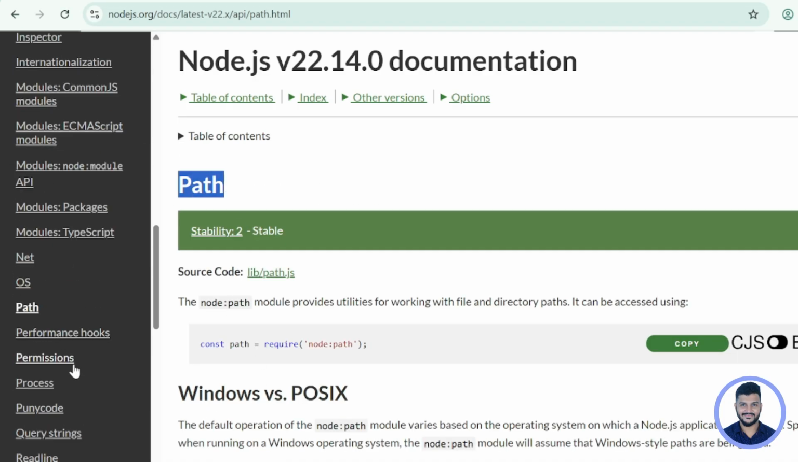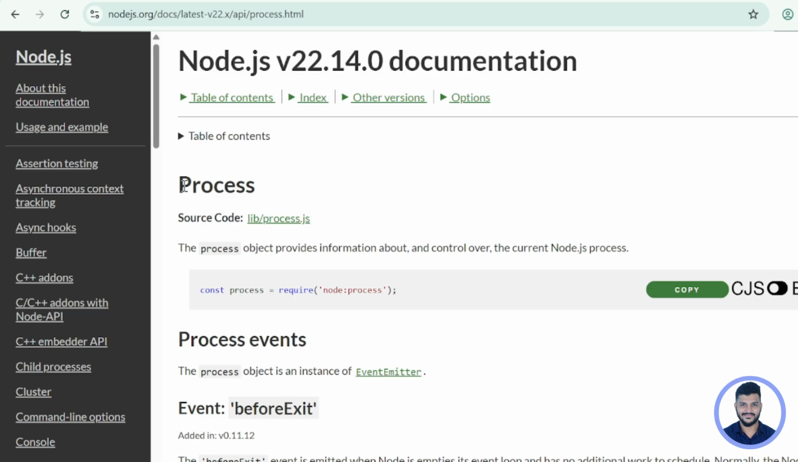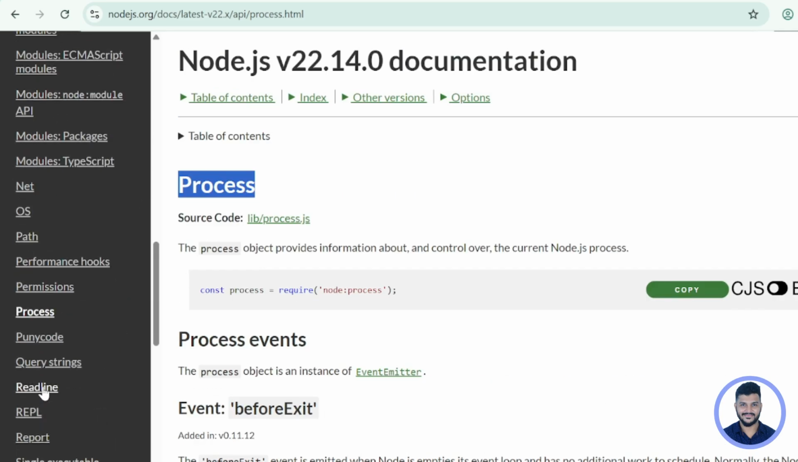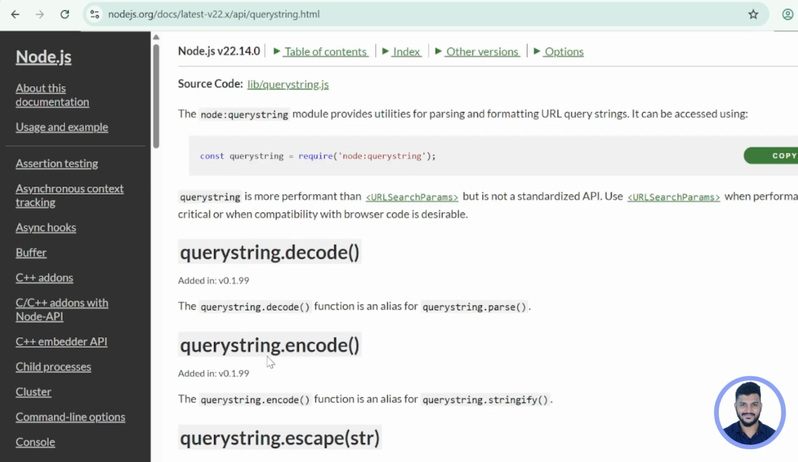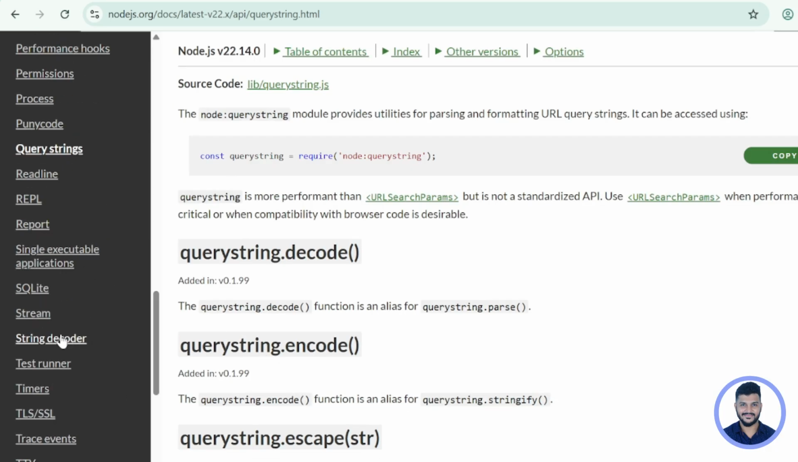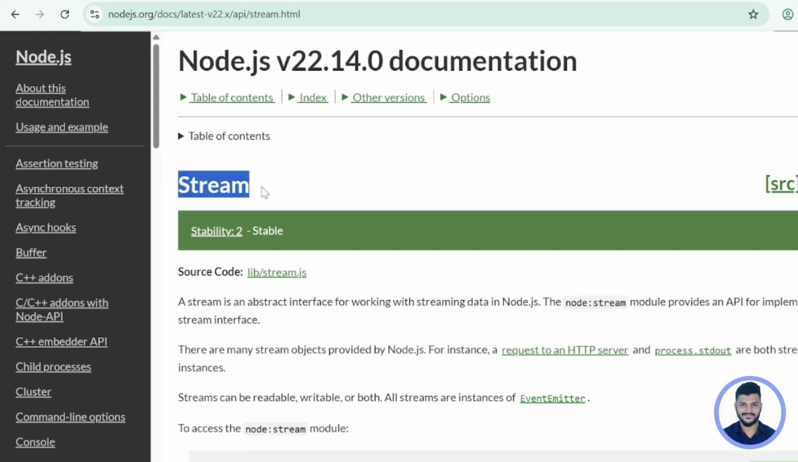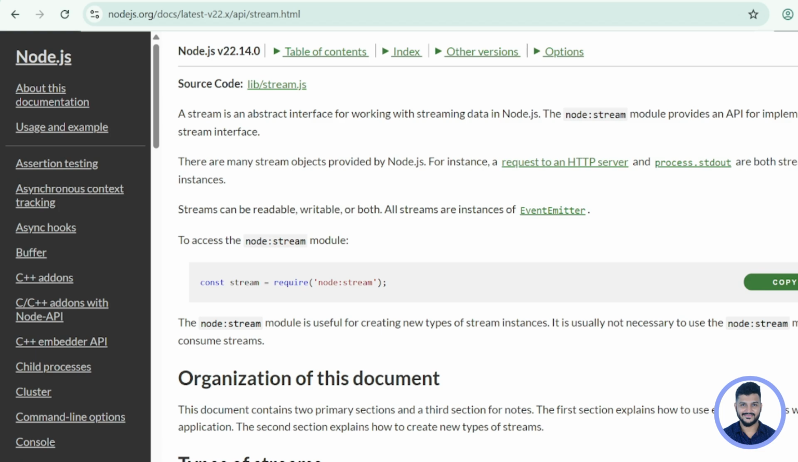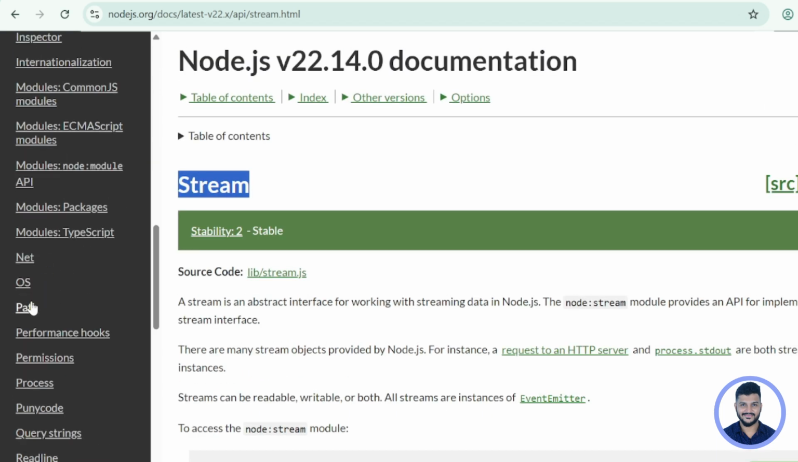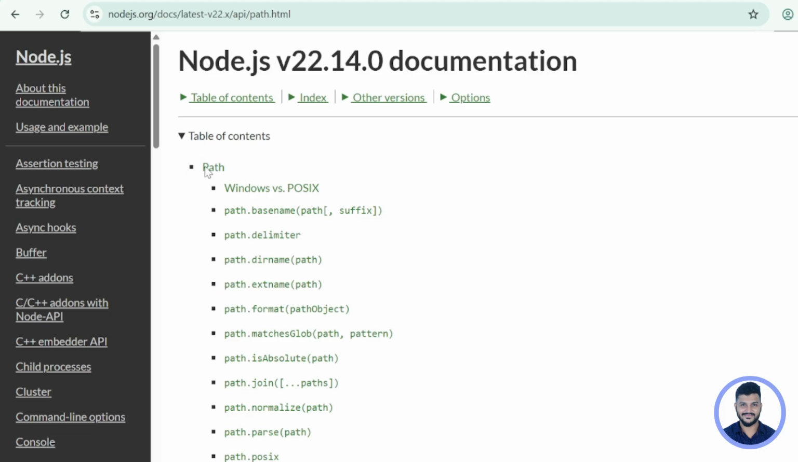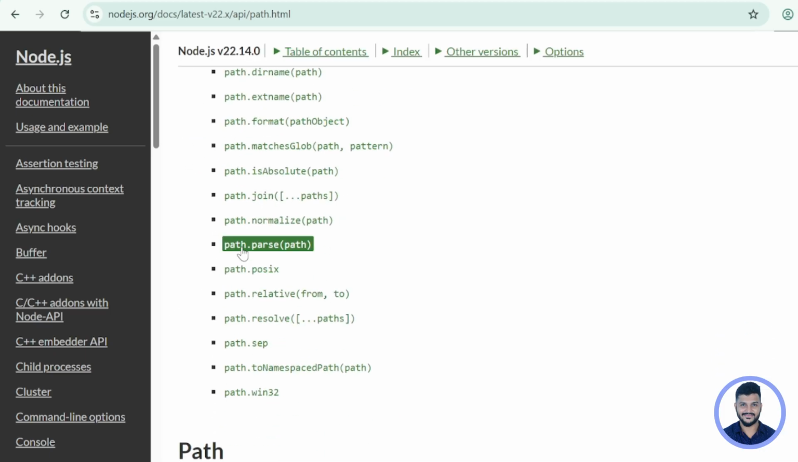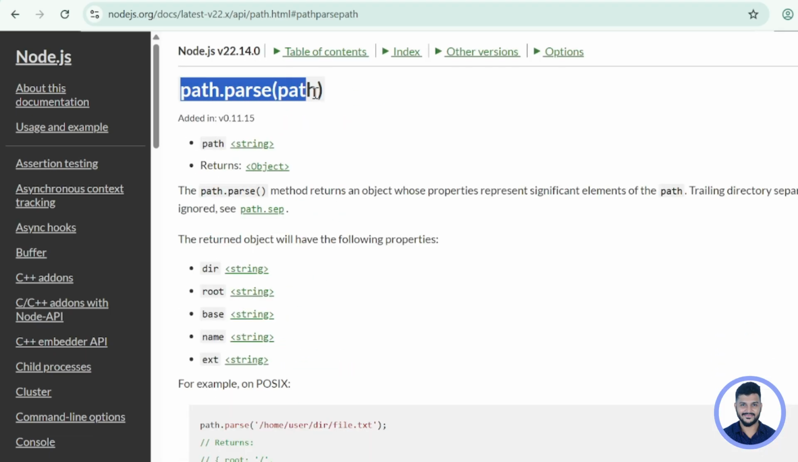The process module provides information about the current node process. The query string module helps parse and format query strings. The stream module allows you to work with streaming data. And of course, there are many others. In this lecture, we're going to explore the path module. If you check the documentation, you'll see all the functions provided by this module. One of the most useful functions is parse.